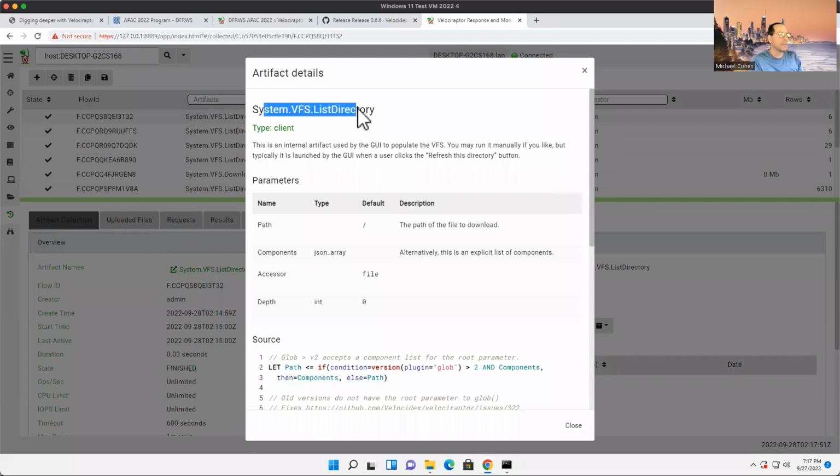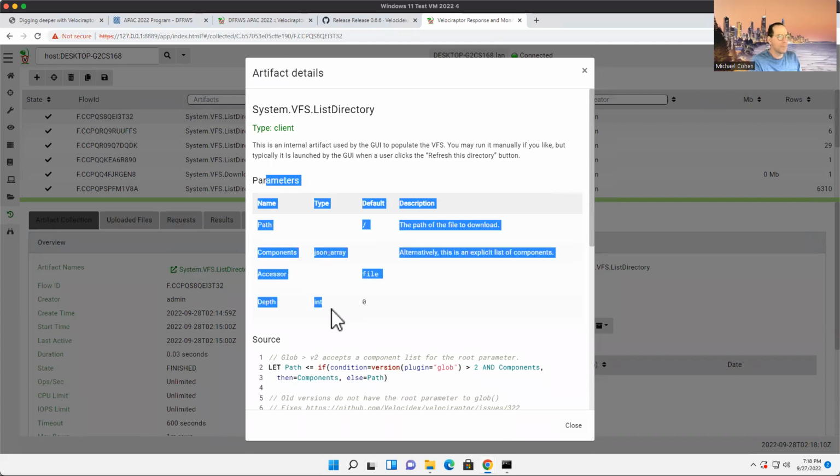So here's our artifact. We have a little bit of an explanation. What is it? What does it do? It's telling us this particular one is used by the GUI to populate the VFS. So it's an internal one, just used internally to populate the VFS, but it's still the same. It still runs VQL. We have parameters.